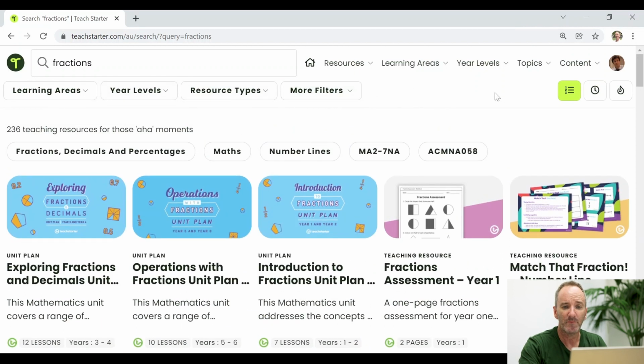If we go across the top, you can see we can sort the search results as well. So we can sort by relevance, we can sort by recent, so most recently created, or we can sort by popularity, so the little flame, what's hot right now, and go from there. So that's the search bar and the search results, and a little bit on how to navigate your way through those.